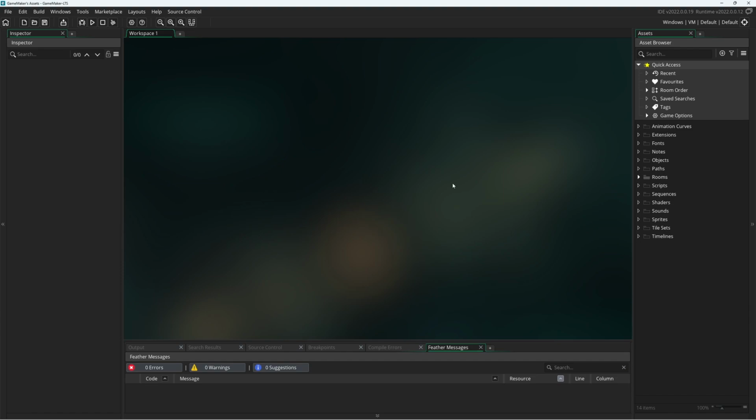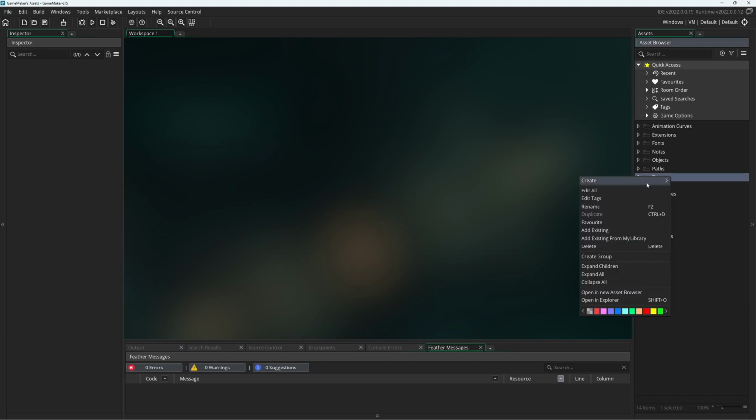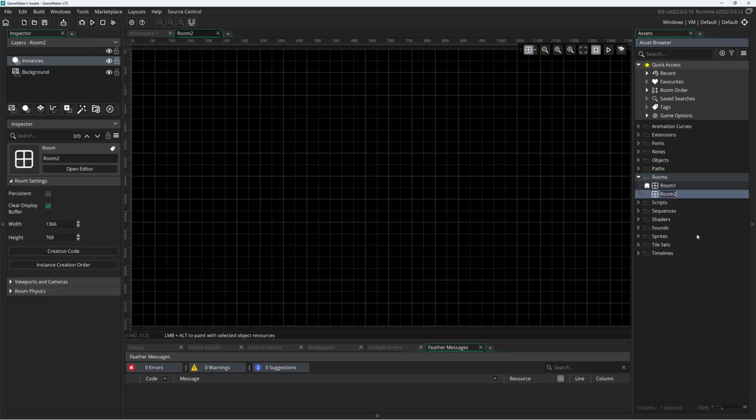Rooms are an asset just like sprites, objects, and everything else. To create a room, let's go over to the asset browser on the right, right click on the rooms group, click create, go down and find room. This will create a new room for you. On every GameMaker project, there's already a room 1. So, by making another one, we now have a room called room 2. And it has opened up a new tab for us at the top. So to switch between rooms and workspaces, you just click between these tabs right here.